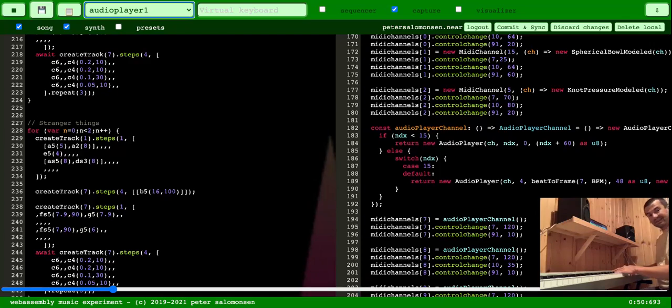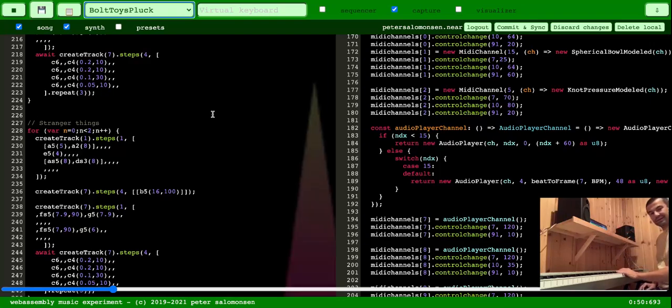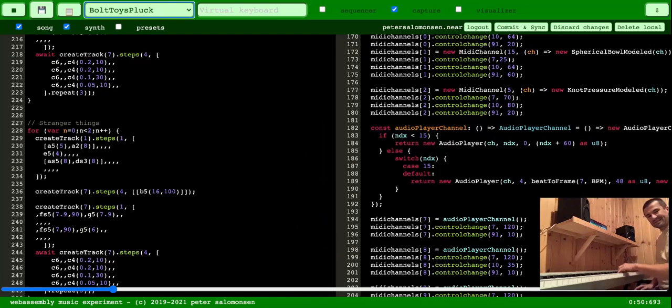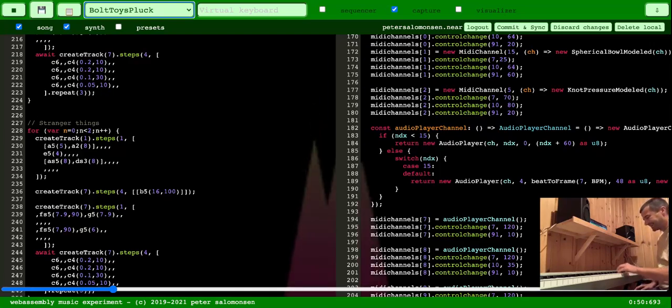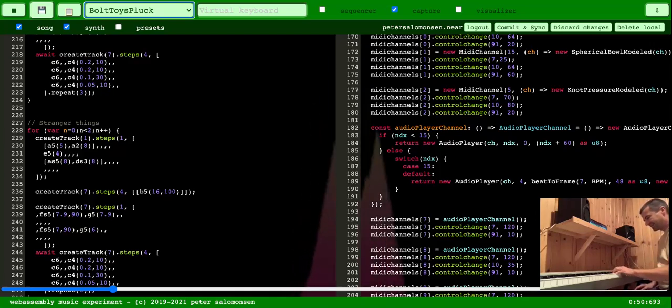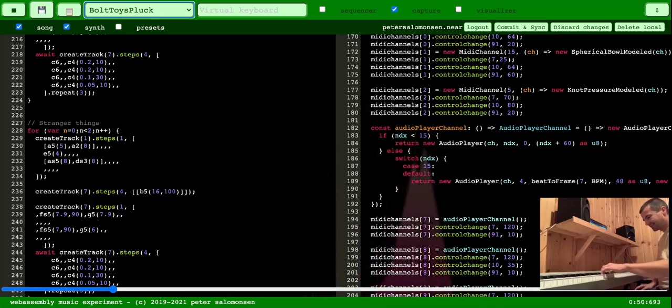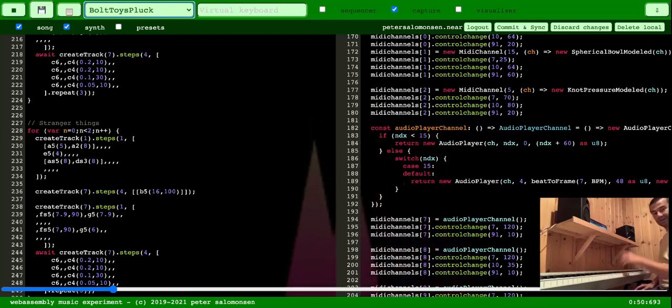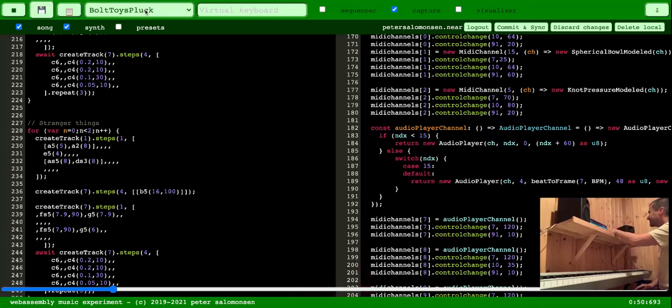This one actually, that's the one. And if I go back here, it's just run through this waveguide. So what that means is that I can play it as an instrument. And you can hear that in the remix later.